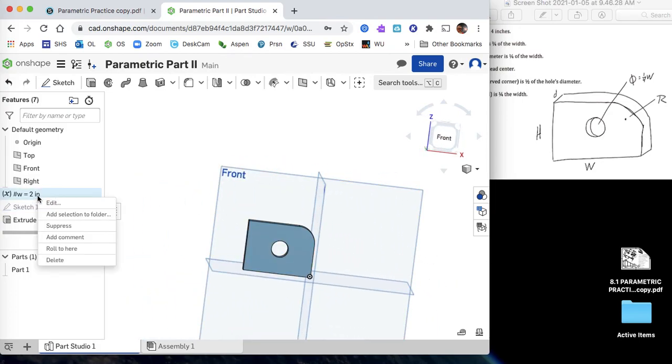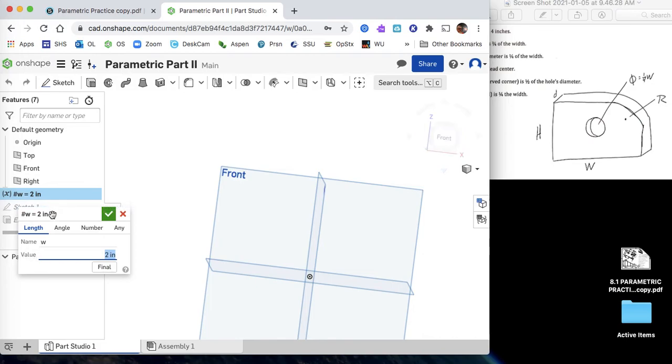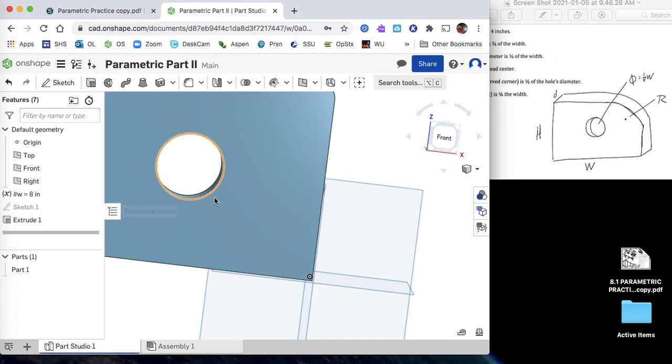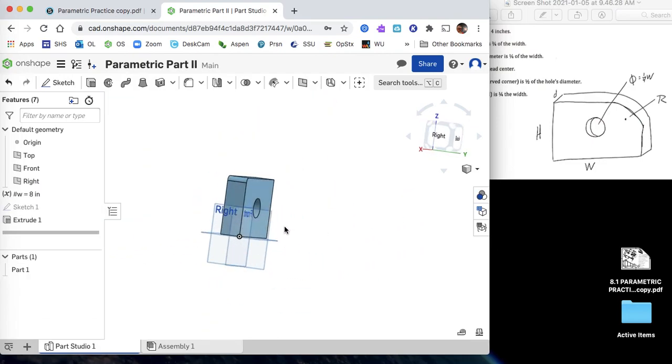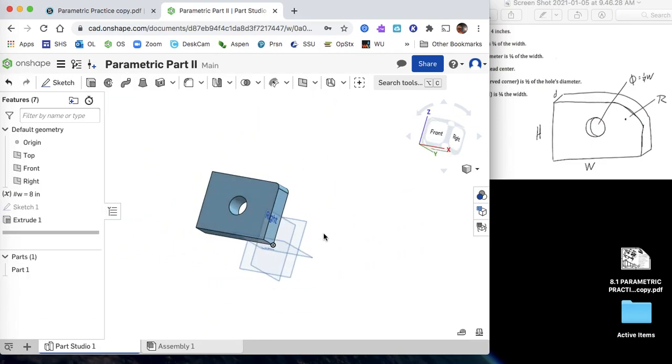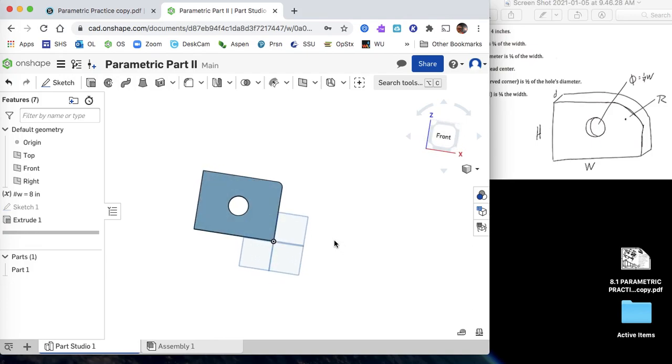And oh wait, I didn't mean 2 inches. It was 4 inches. Oh, the client called and they said they don't want it half size. They meant double size. Okay, well it was 4, so let's double it up to 8. Now the whole thing grows by a factor of 2, with all the proportions still in place. And so there it is, a parametrically designed part number 2.